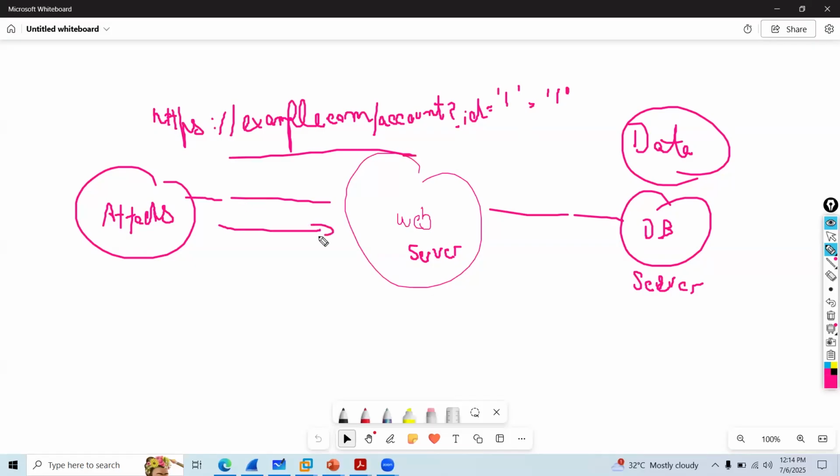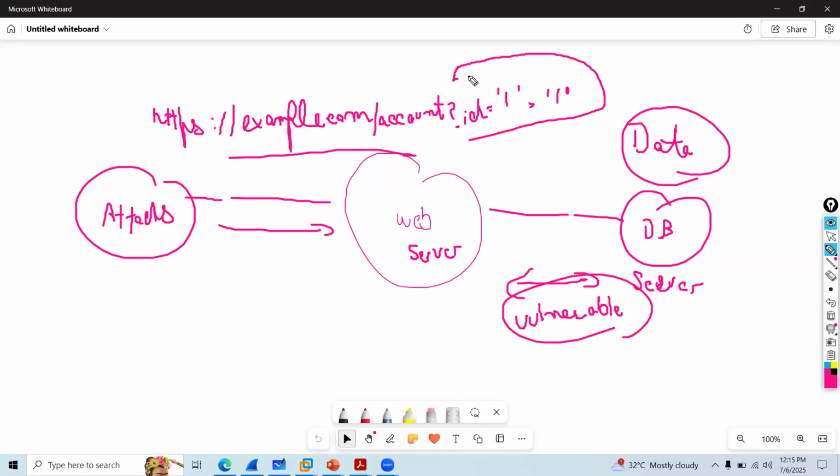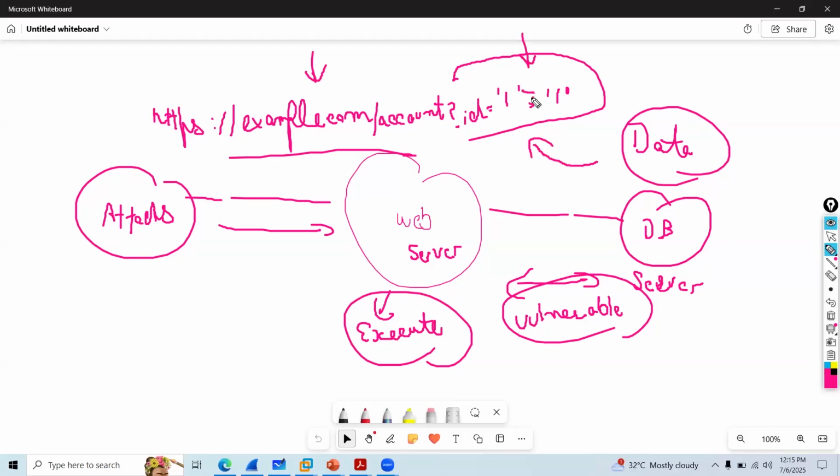And this web server and database server were vulnerable, which means it was not able to detect whether this is an attack or not. So the application server executed it. Once it executed this injection, it accepted this statement. So the attacker got unauthorized access to all the data. This statement is always true, 1 equal to 1, right? This is a type of SQL injection where the attacker modifies a parameter value.